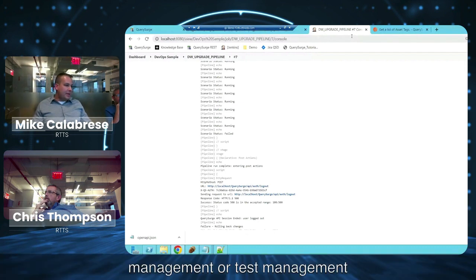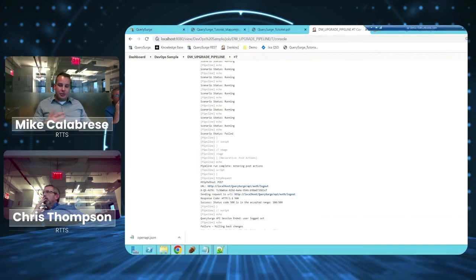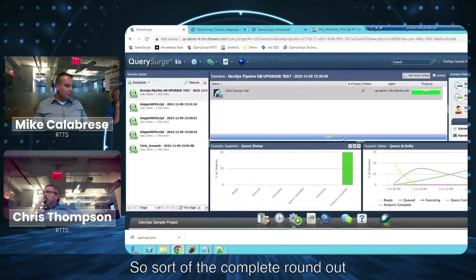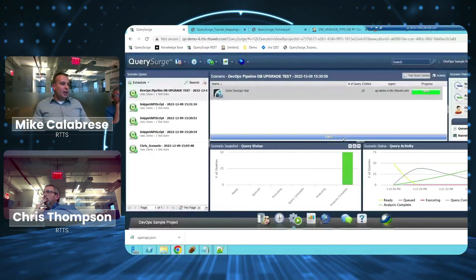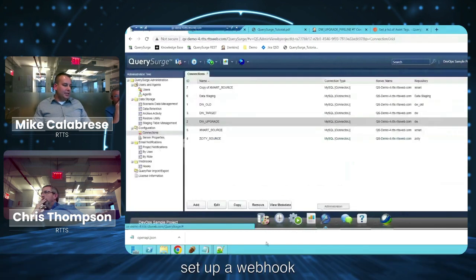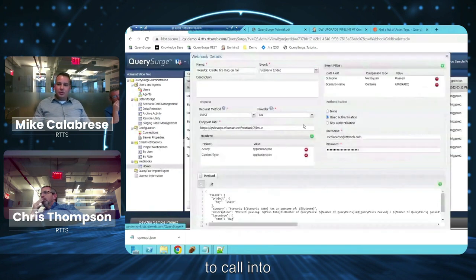If you have a defect management or a test management solution that also has an API, the great thing about QuerySurge is that there is the capability to set up webhooks. So to complete and round out the DevOps workflow, I have here in QuerySurge set up a webhook to call into Jira and report in case we do have any failures.